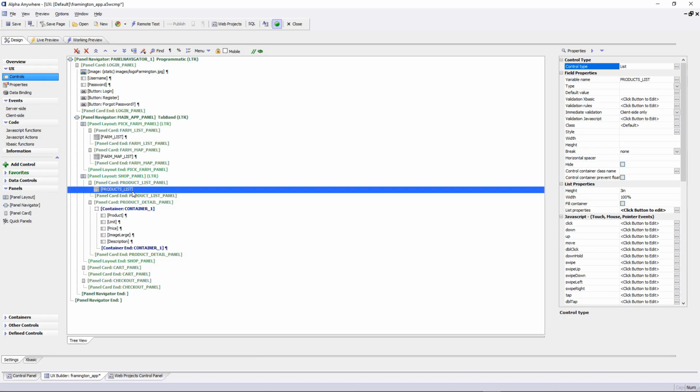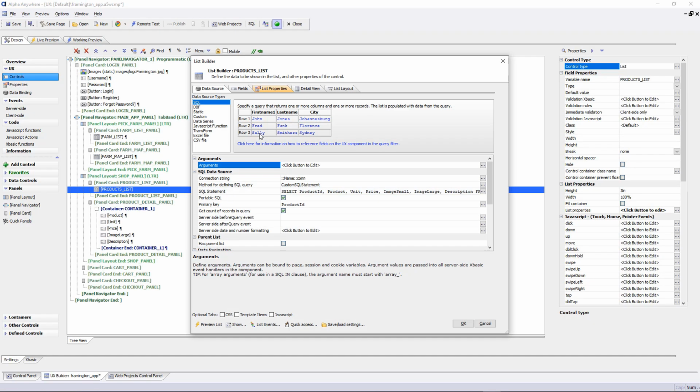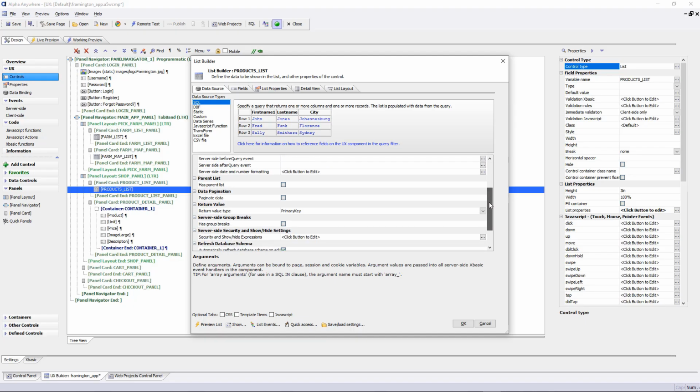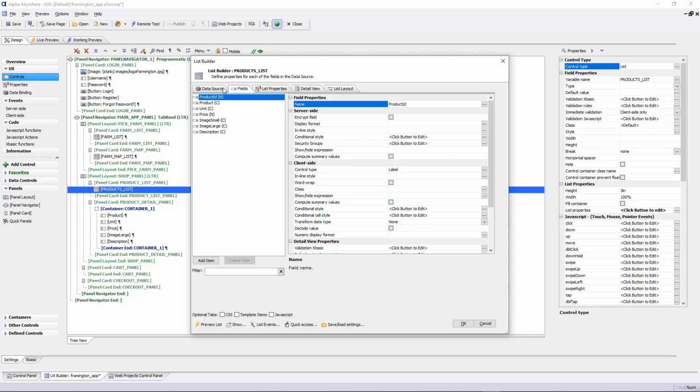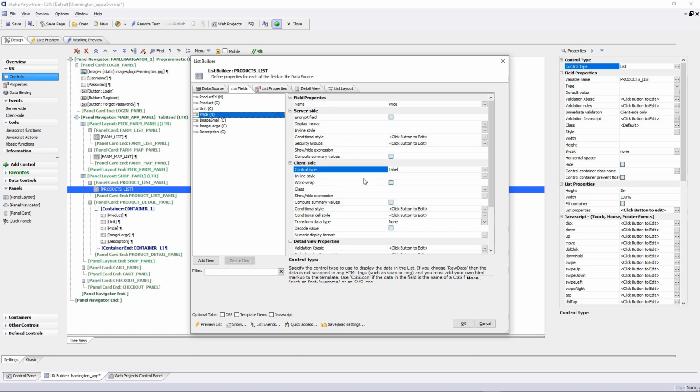Next, I'm going to configure the products list to display the products. So here are our fields. We're going to double check to make sure this is set to primary key. That's good. And we're going to go to Fields tab. Here we're going to do a few things to make our lives easier. We're going to say the image small and image large are image types. And we're also going to define a numeric display format for our price.